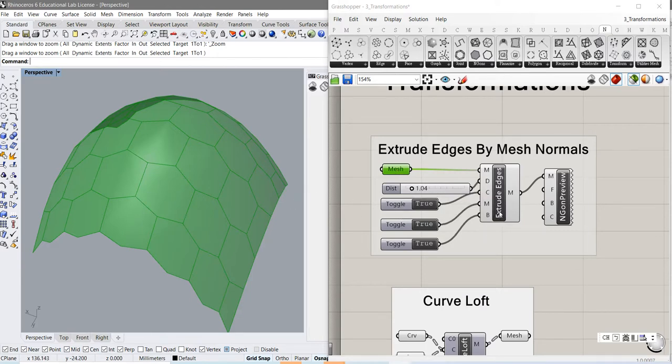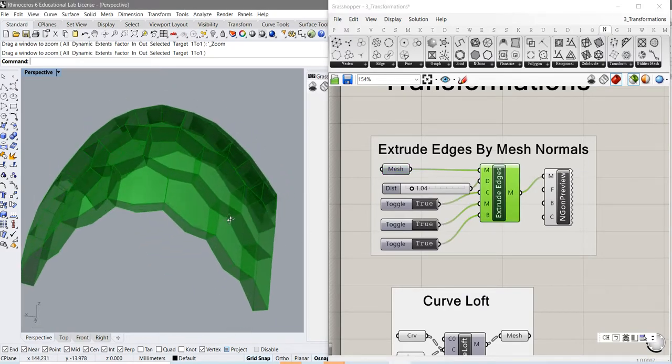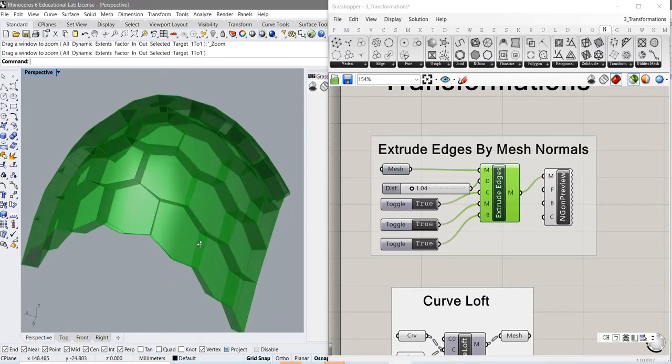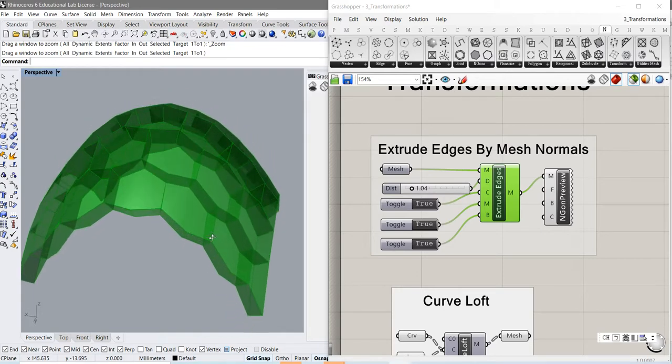Okay, the first component introduced here is called extrude edges. So we extrude all the edges for a certain distance following the normal direction, or the normal vector, of these curved surfaces. We can use this parameter to control the distance for extrusion.